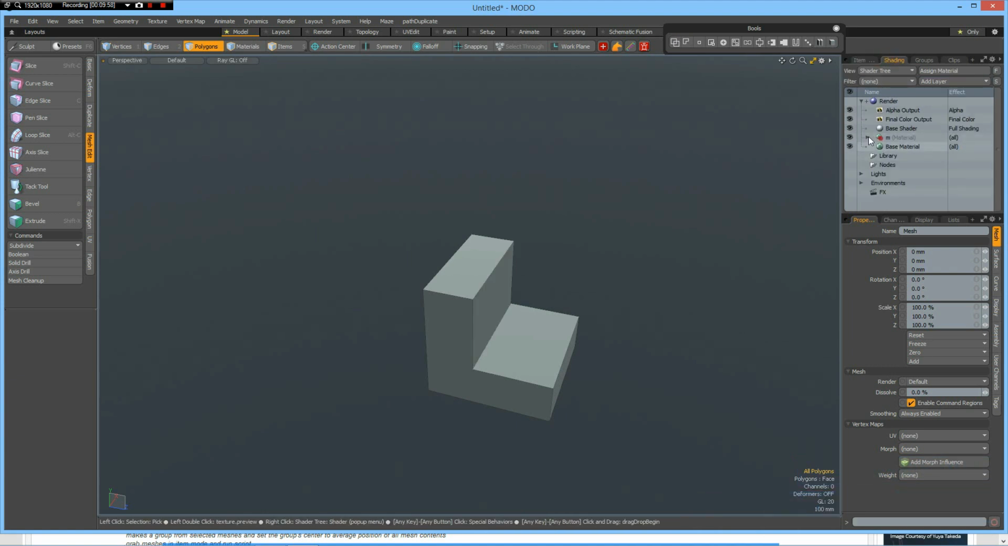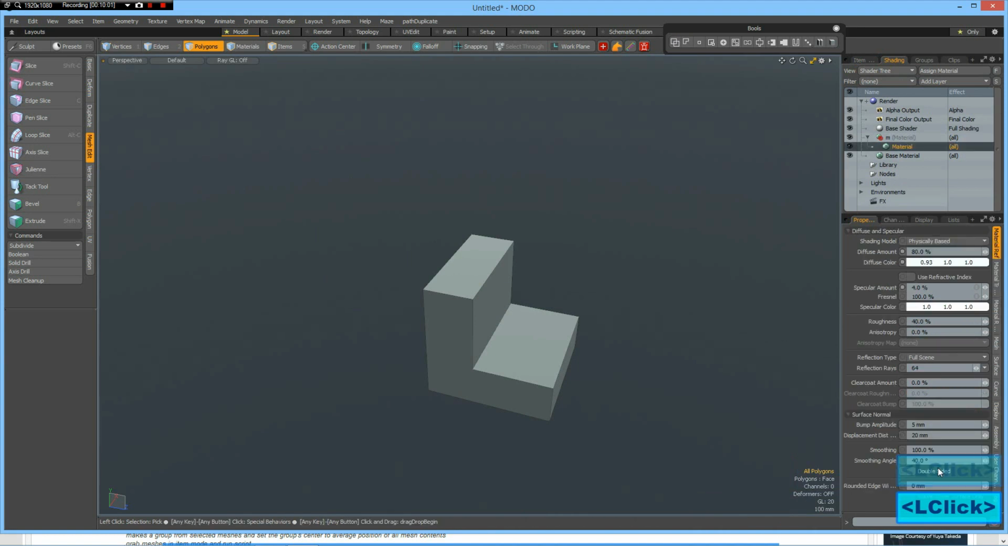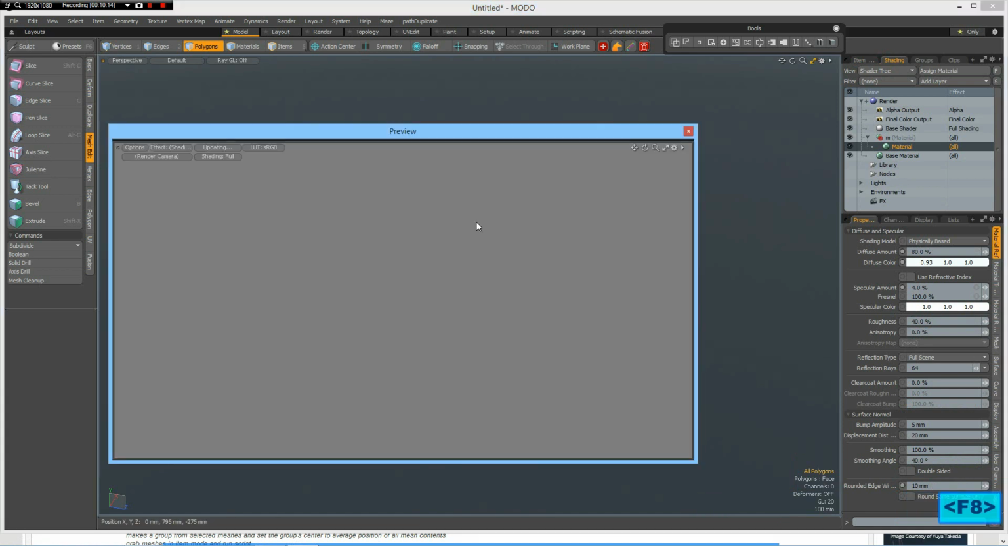I must give this material, I say, I want to have a rounded edge width of 10 millimeters. Let's quickly check if it works. F8.